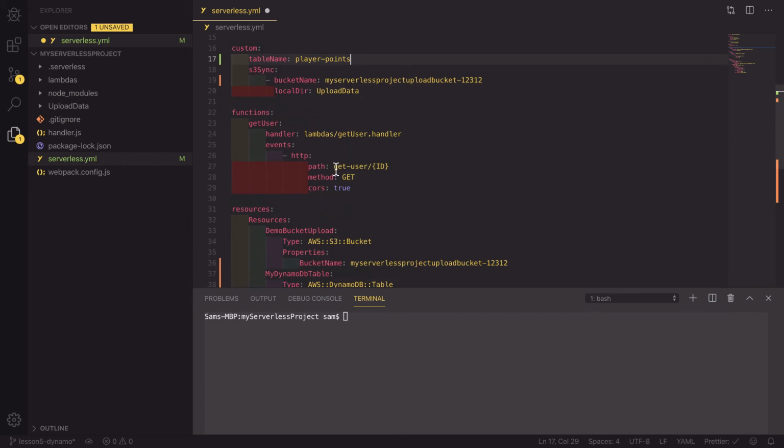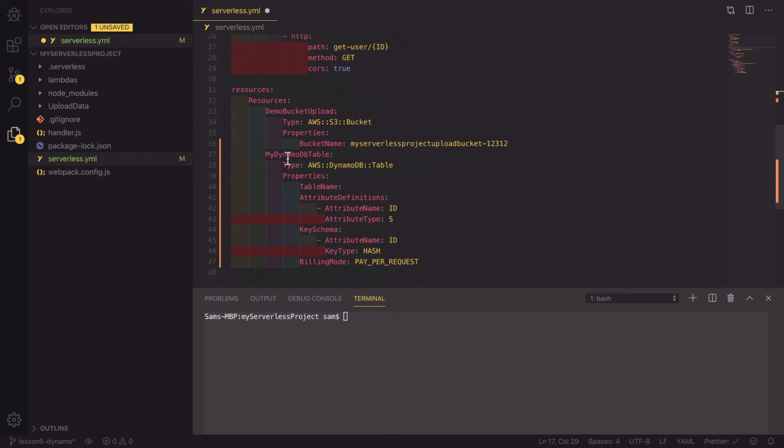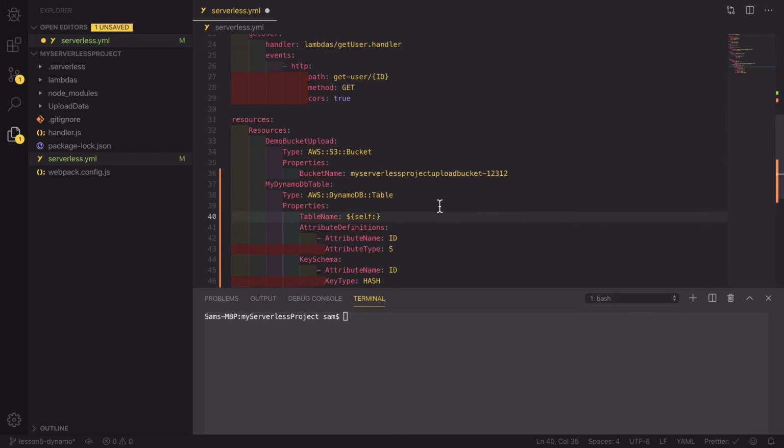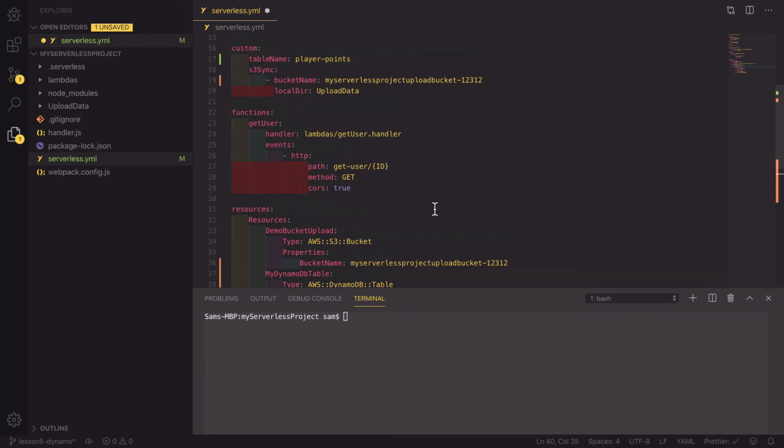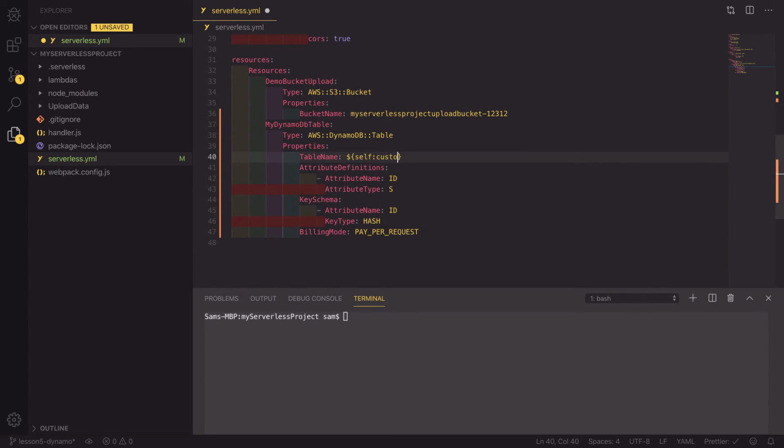We can now scroll back down to our resource and to our DynamoDB table. And we can use referencing. So if we put a dollar sign and then curly braces, we can say that we are now referencing a variable. This variable is in this file, so we write self to reference this file itself. And the value is custom.tableName.